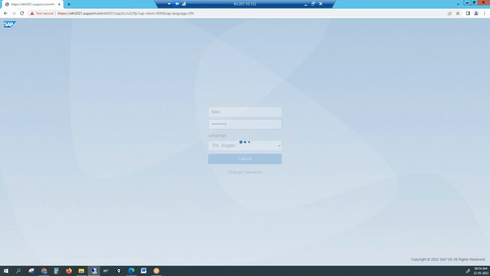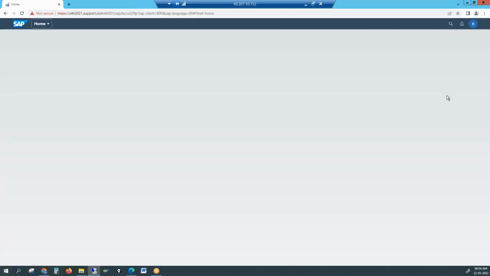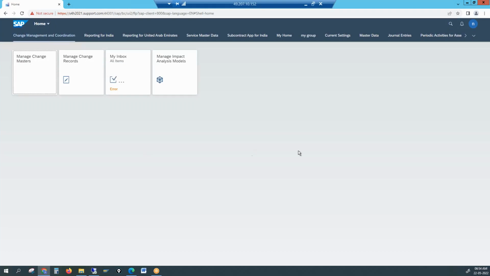Fiori will take a little time to open because it works on the browser first of all, and there are tons of apps in the system. So it's a training system, right? So it takes time to load. At the same time, these training systems are not on the minimum requirement of the HANA database. These are hardly some 32 GB RAM or something.